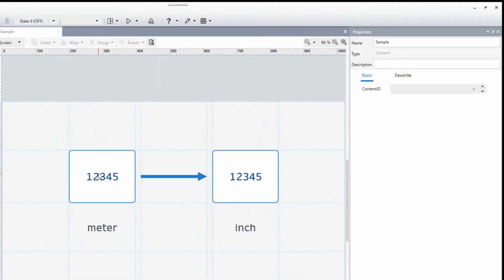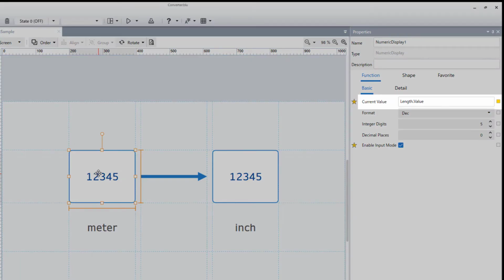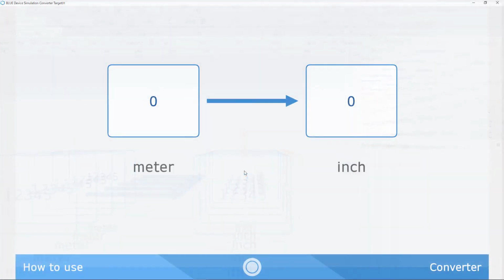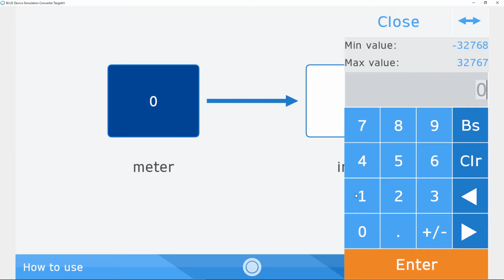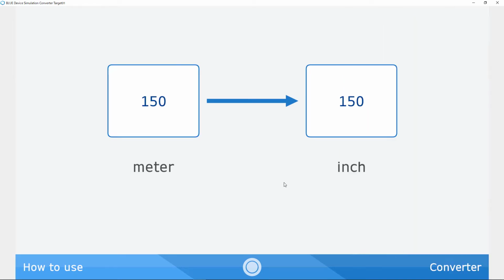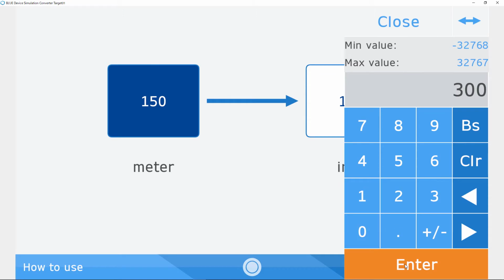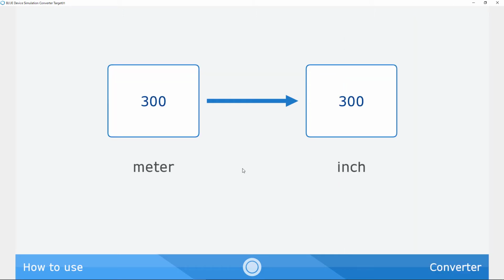For example, there are two numeric displays with the same variable assigned. Enter any data, and the same value will be displayed in the numeric displays. For example, you need to calculate and program to convert a meter unit into an inch unit like this. However, using the Blues converter feature, you can easily convert it by selecting items without calculation formula.